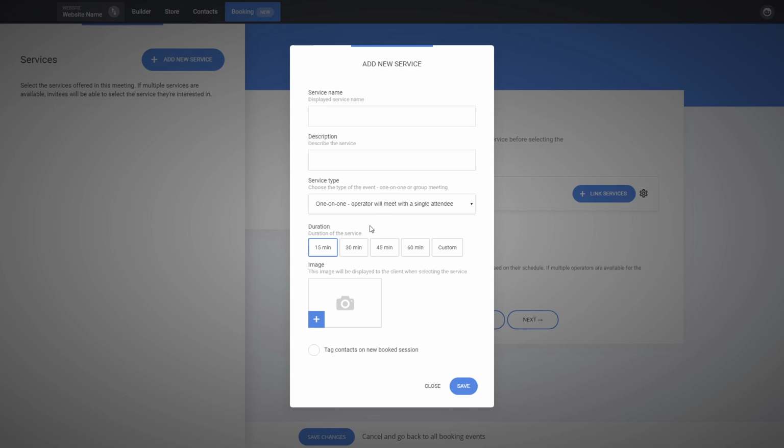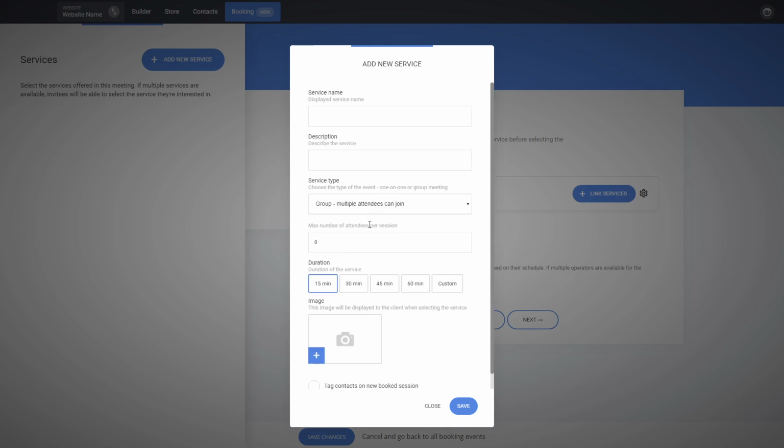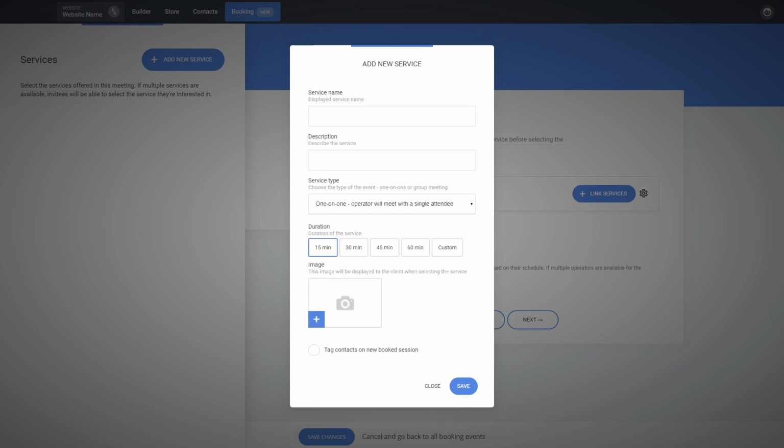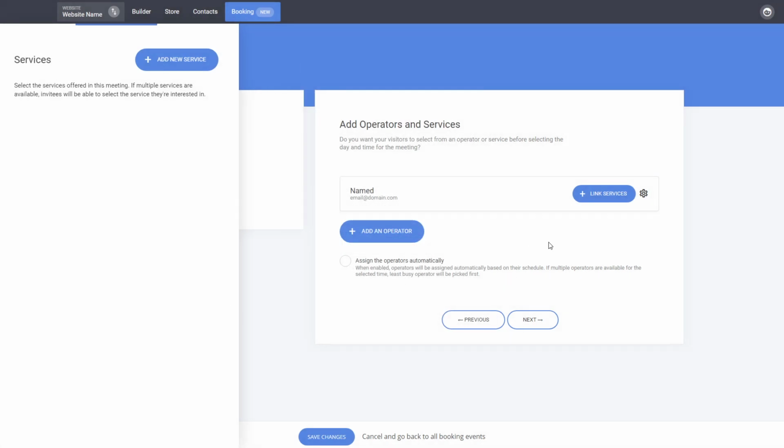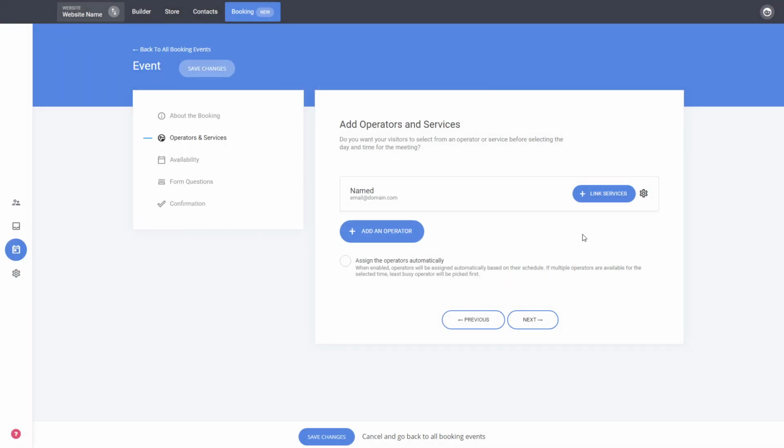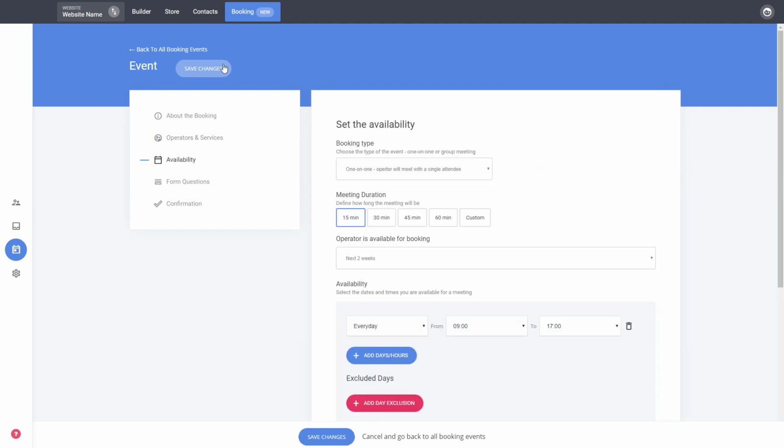If it's a group event, you can also do it with multiple people having the ability to book this appointment. So like a group meeting with X amount of people, you can create such an event as well by selecting a group meeting. But for the sake of the example, let's leave it without any services, or just an operator with availability. So we can click on next, and there is the availability tab where we can select what kind of an event is going to be.